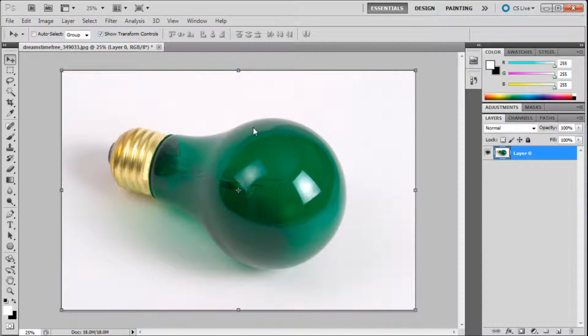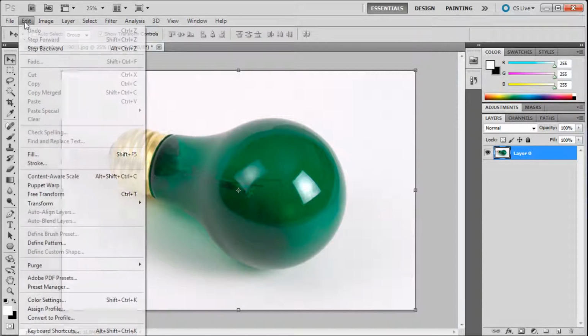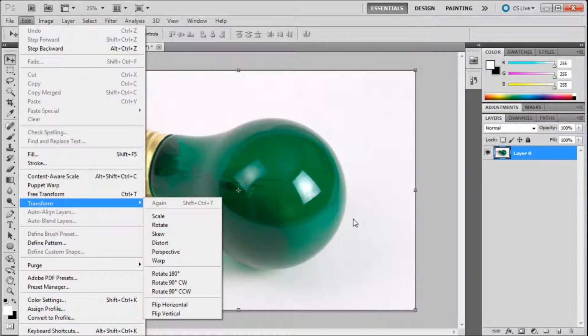Select the layer to transform and either hit Ctrl-T or, with transform controls set to on, click on an edge node. Once you are in transform mode, you can right-click to choose from your transformations. You can also go to Edit and then Transform for the same menu.